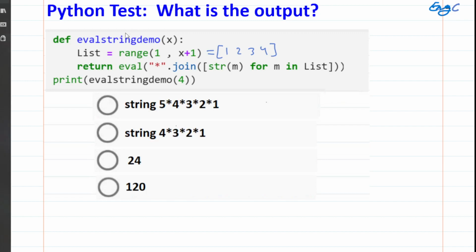What is the output of this Python code? As you can see, we are defining a function using def in Python. The name is eval string demo, and it has one input argument. At the end, we have a print statement, and we are trying to see what the function returns if the input is 4.